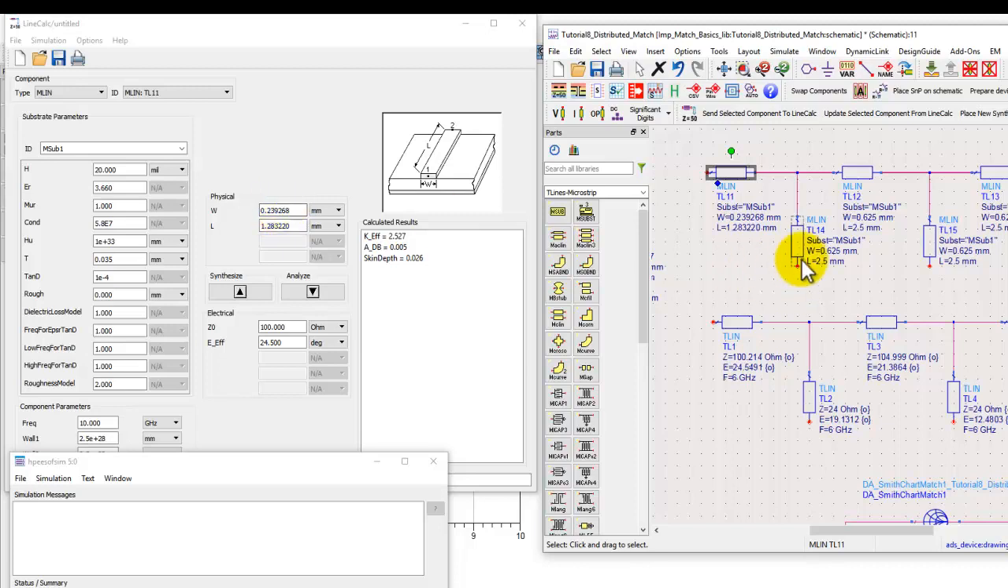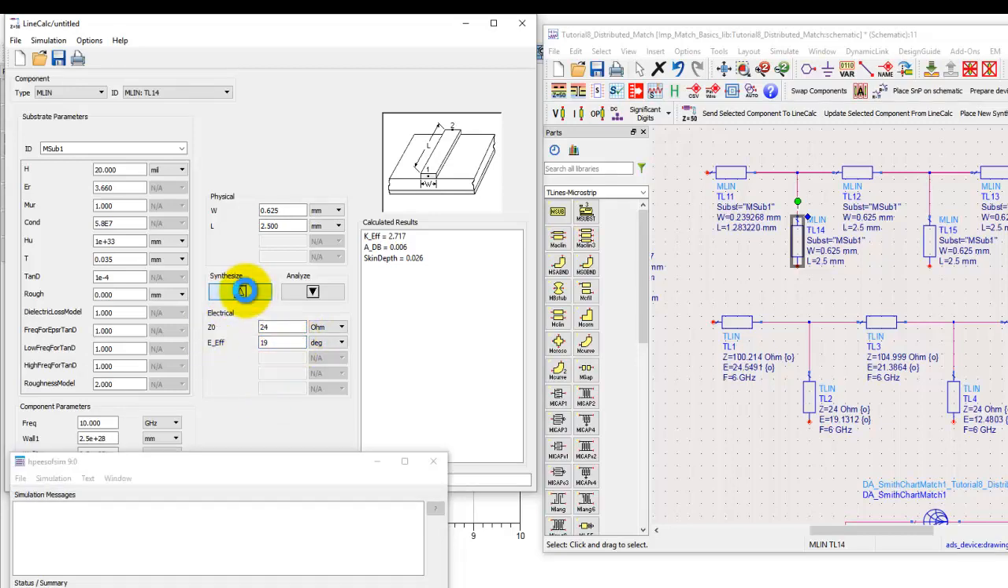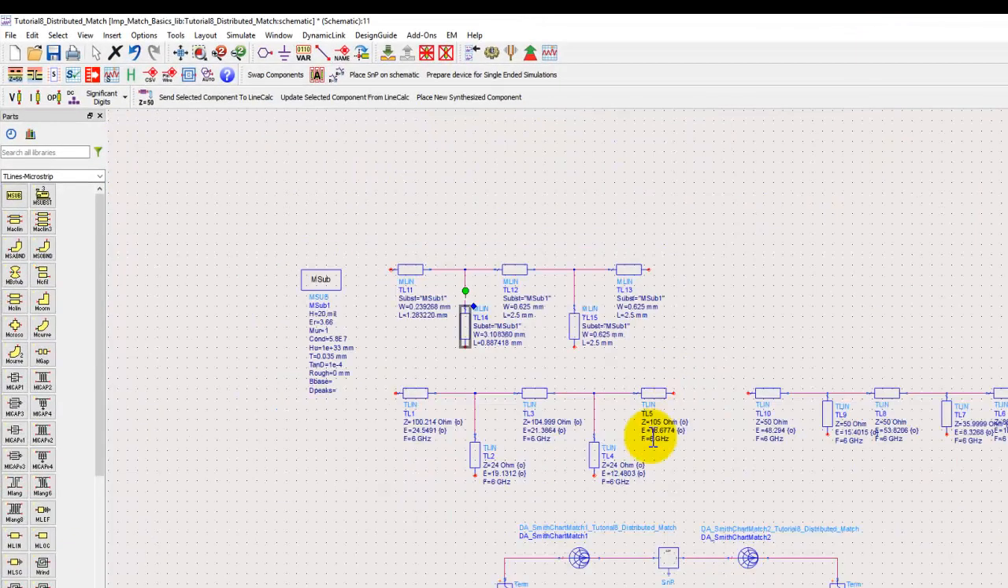Simple, isn't it? All right, so let's select another component, send this component to LineCalc. And now I need to enter this number here. So 24 ohm, and then electrical length of 19 degrees. I compute the parameters, and then I will update this component's parameters. This way I need to keep on doing it for the rest of the parameters.